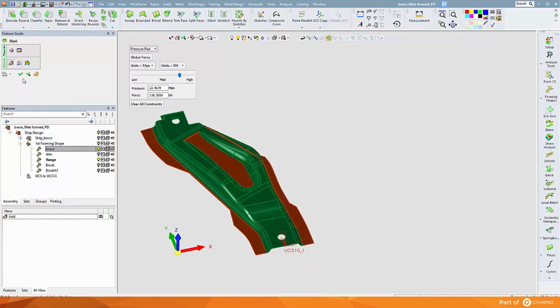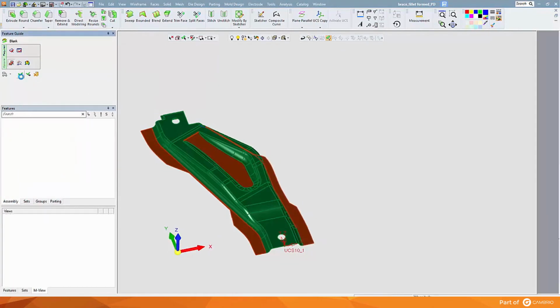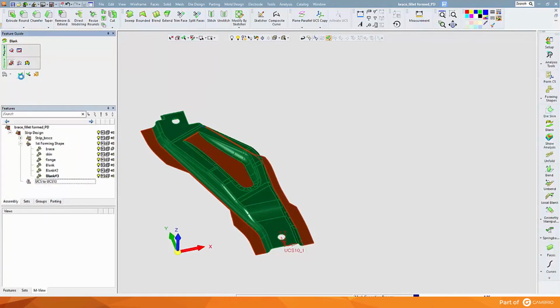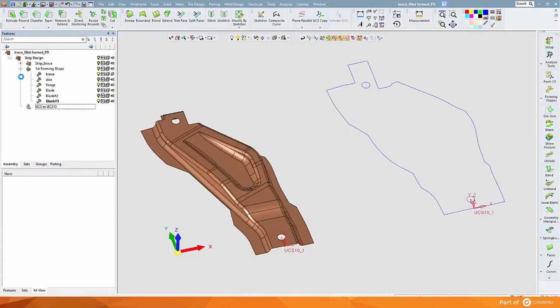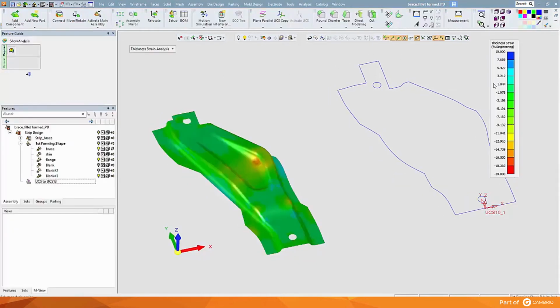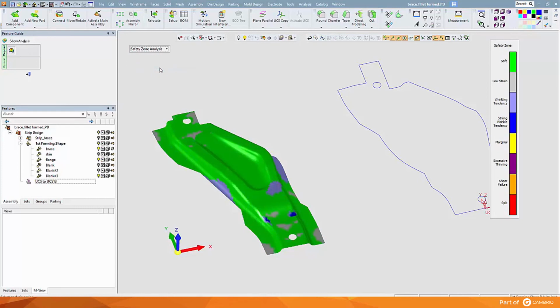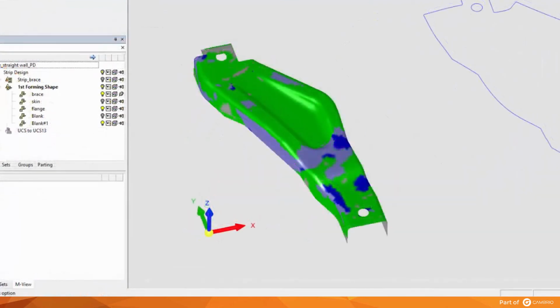So here we select the area that's going to be restricted, such as that center pressure pad area, and then we apply the amount of pressure. With the blank calculated, we can now look at the analysis. The thickness strain analysis shows us that, unlike before, we now see an area on the part that is thinning. And the safety zone analysis shows a marked decrease in the area having a strong wrinkle tendency.